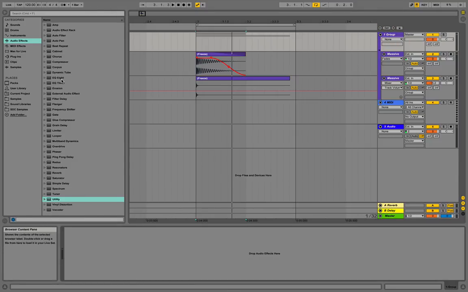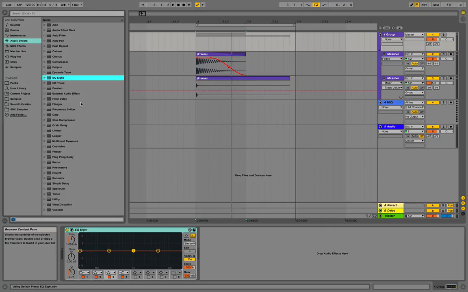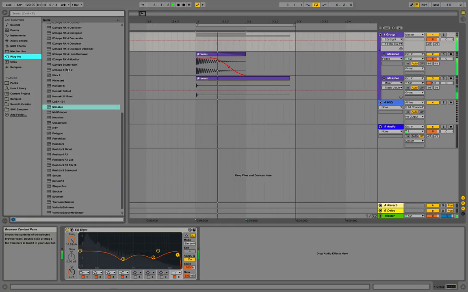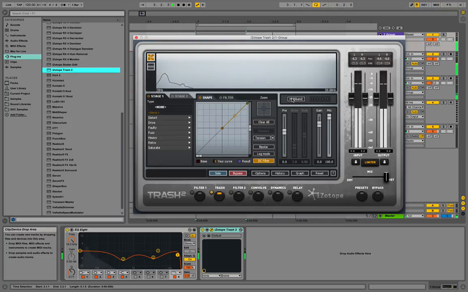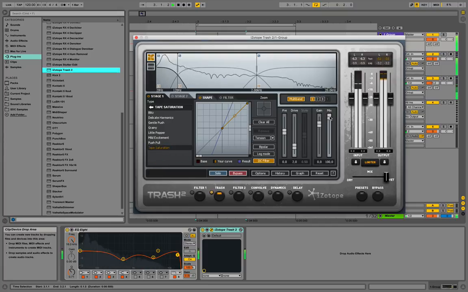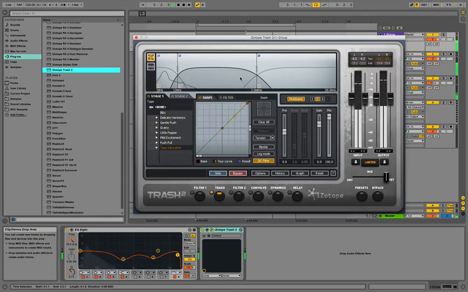And keep mixing. Maybe a tiny bit of EQ. And some distortion, like Isotope Trash 2, a multiband distortion unit. Let's click on the multiband in the lowest band, tape saturation. I love it. And we can try some different algorithm on the other bands.